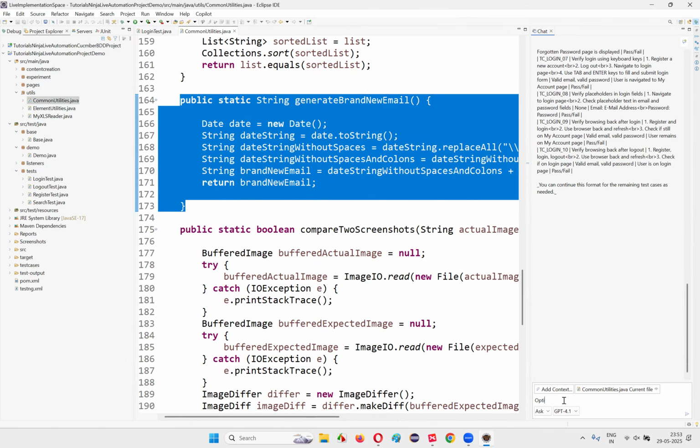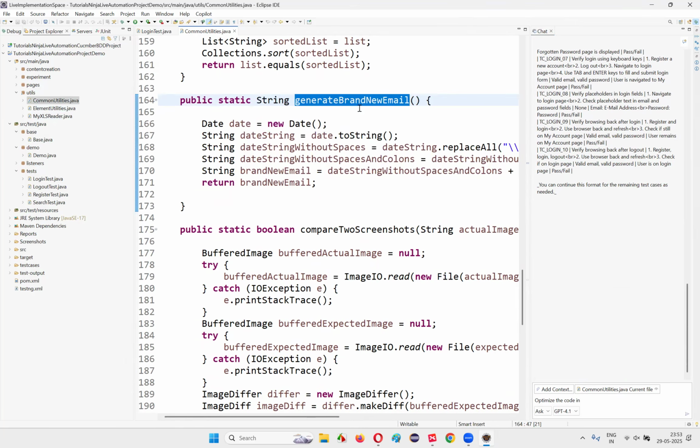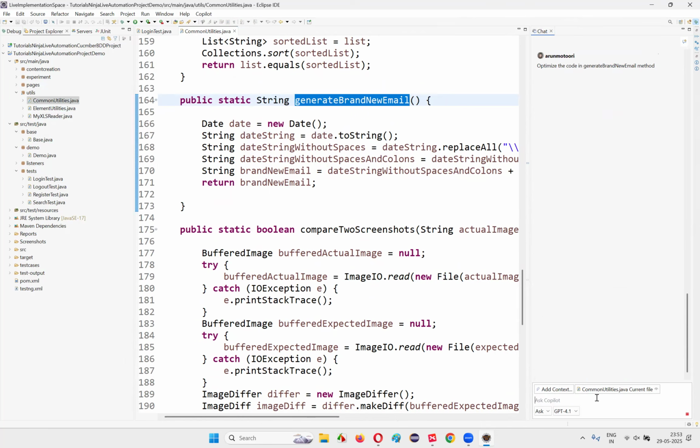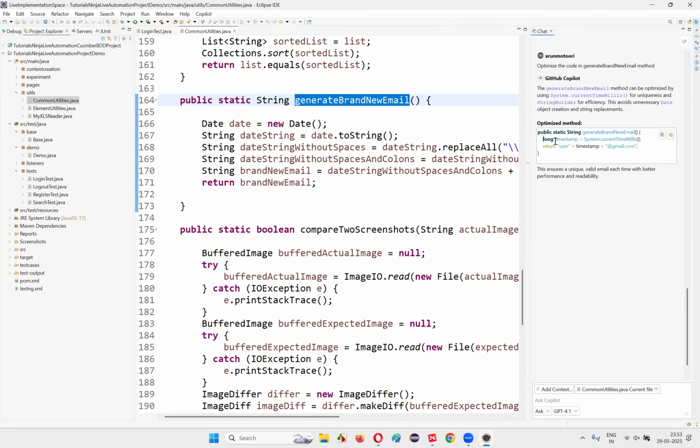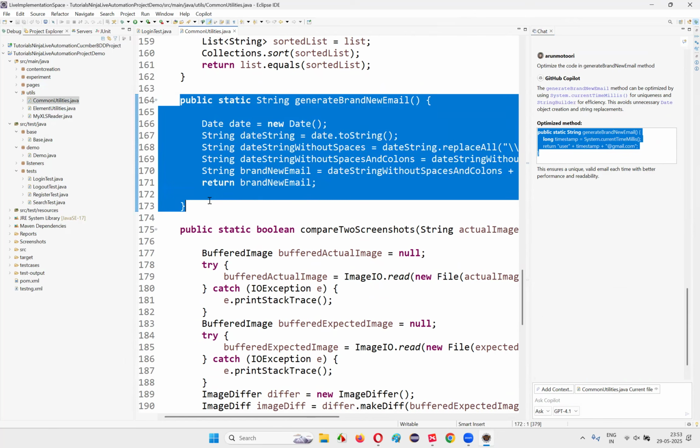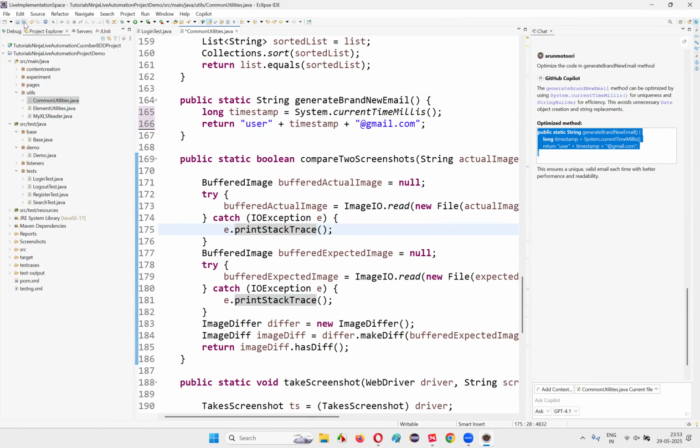Now optimize the code in the email method. Okay, optimize the code. Okay, this code will be optimized. You see, it has become shorter now. Okay, instead of using this code, now you can use this code. Okay, you can copy this code and replace this here. Okay, you can optimize this kind of code also.